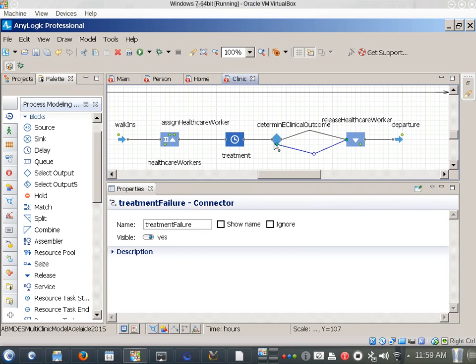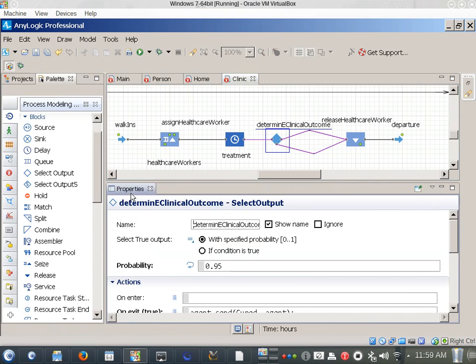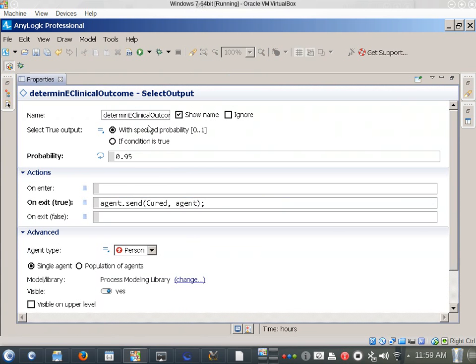Yeah, there are the two messages, the two conditions. Can you repeat that? How to change that? Maybe I'll show it to you. Here you go. So select true output with probability 0.95, and for that true thing, they're setting that.